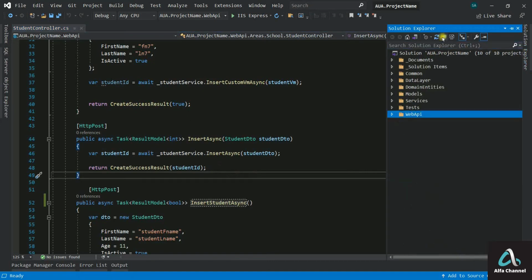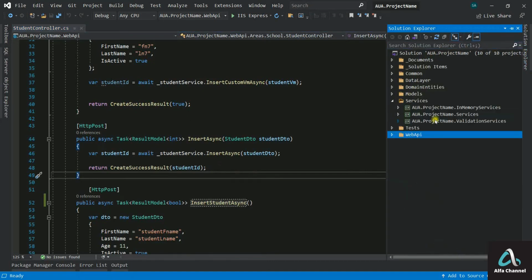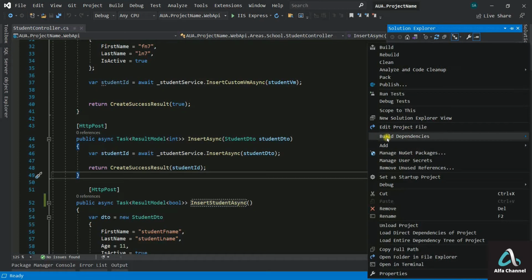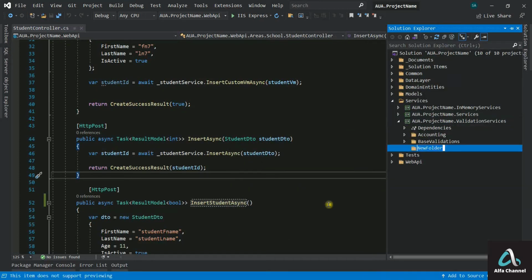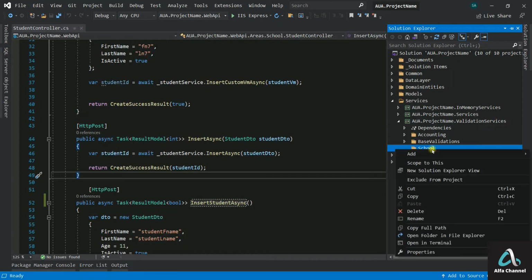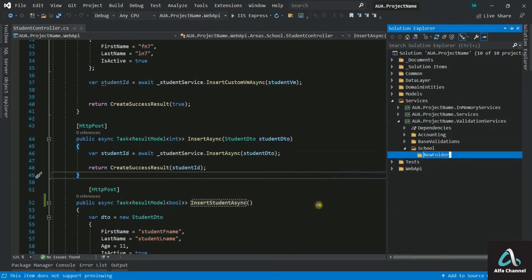First of all, you need to go to the services inside the validation service. Here I need a folder for the module of school. Inside this folder I need a folder for the entity of student. I will call it student validations. Here you need to separate the entities. For each entity, it's better to create a separate folder and do the process.